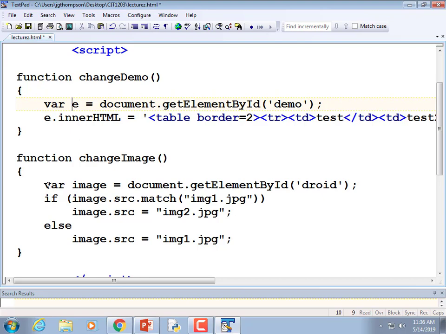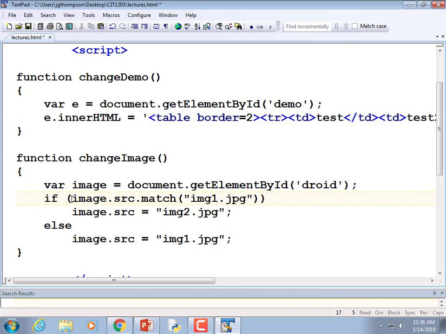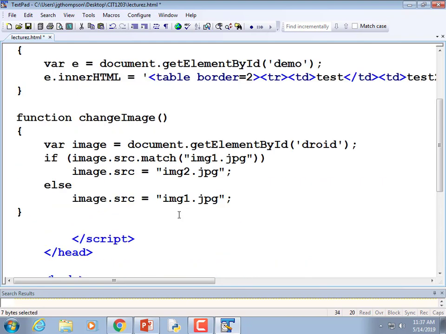Who knows if I broke that? Don't think I did. Anyways, document get element by ID. Now we have an element. I just called it image rather than E because that's what this one's pointing to. And then if image.src.match, if the source of this tag, right, this is the tag, this is the attribute, just like this. Here's the tag, here's the attribute. We could also be accessing its style and changing its style, or changing what it clicks, what function it calls. Anything that we have in there, we could change.